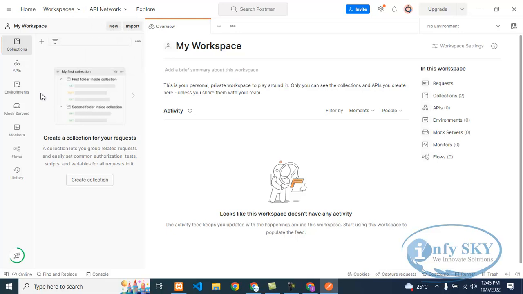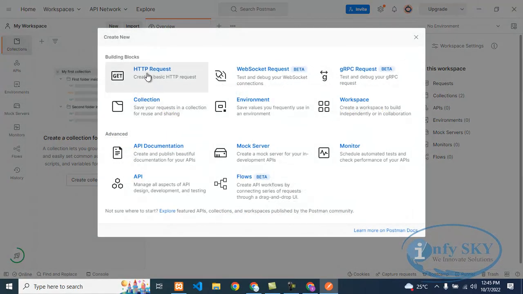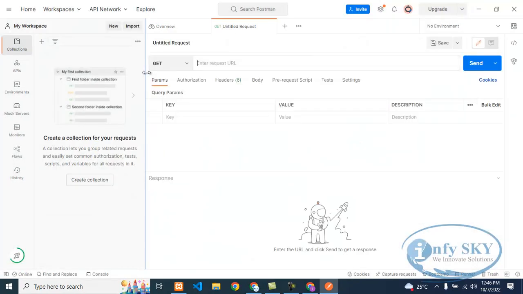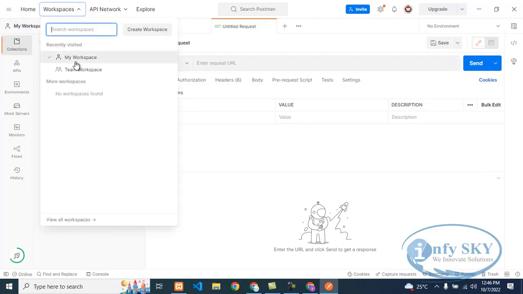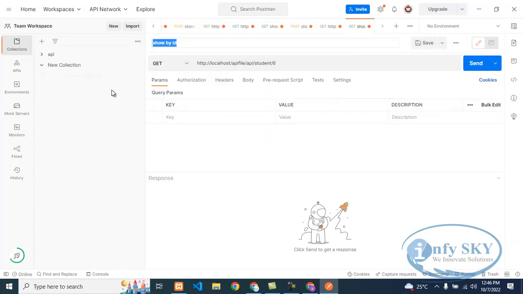To create or test an API, just go to collection. We'll see later what a collection is. First we'll go to new, then HTTP request. Here you need to click, and we get a request screen like this. I will test one API right now. I already have some APIs in my team workspace, so I'll take the show API and copy it.